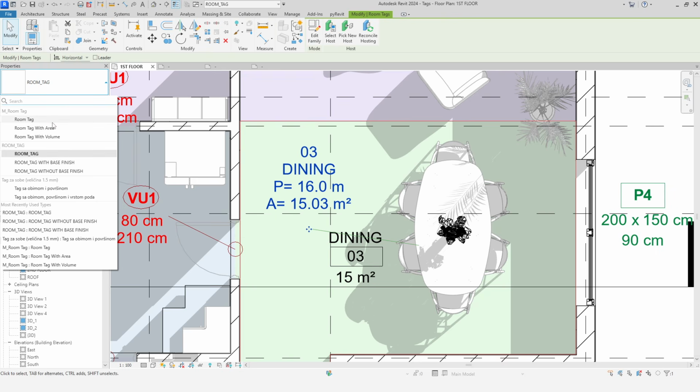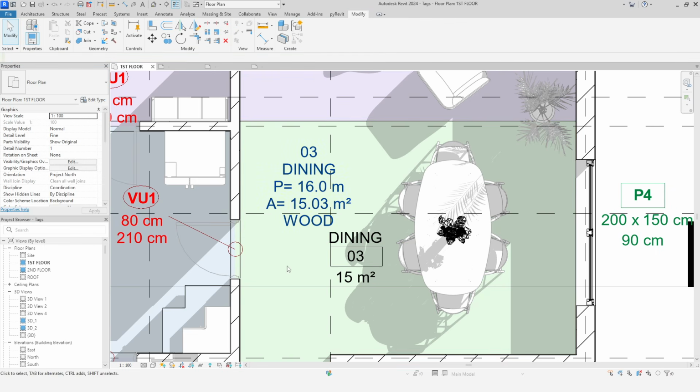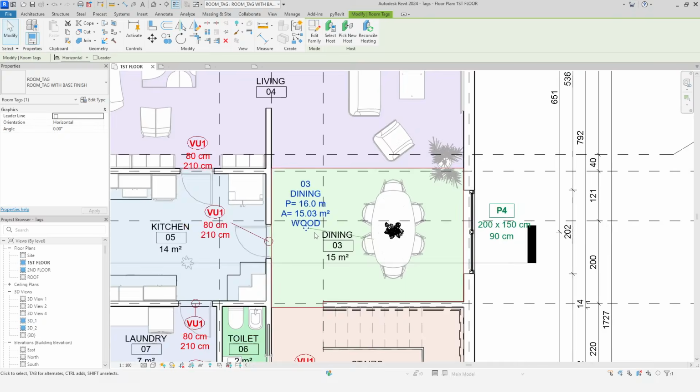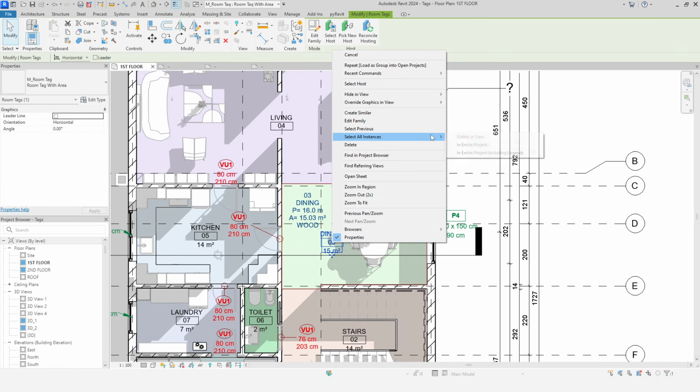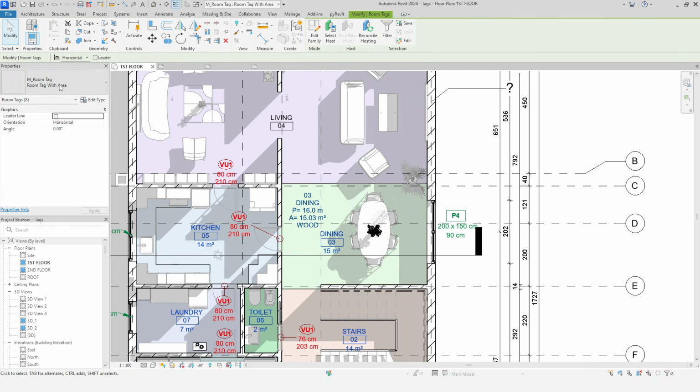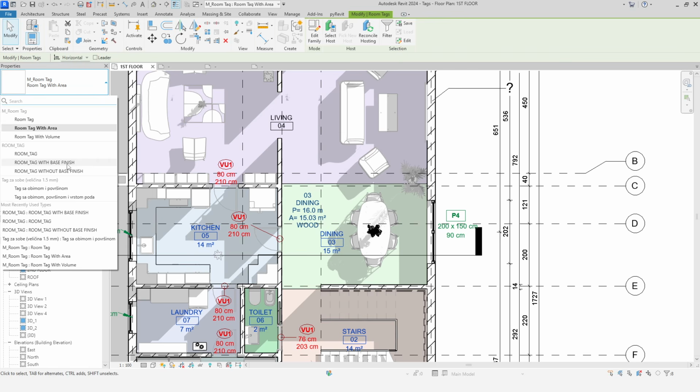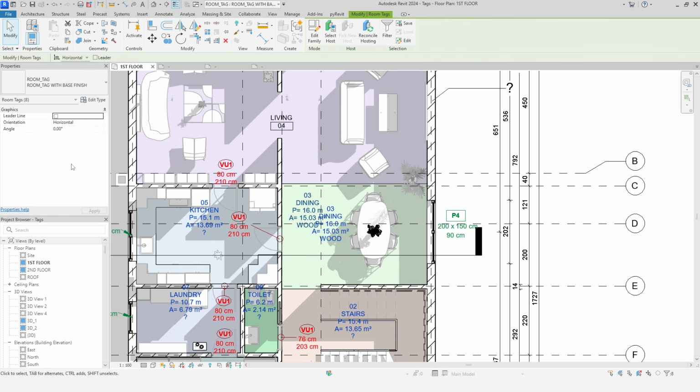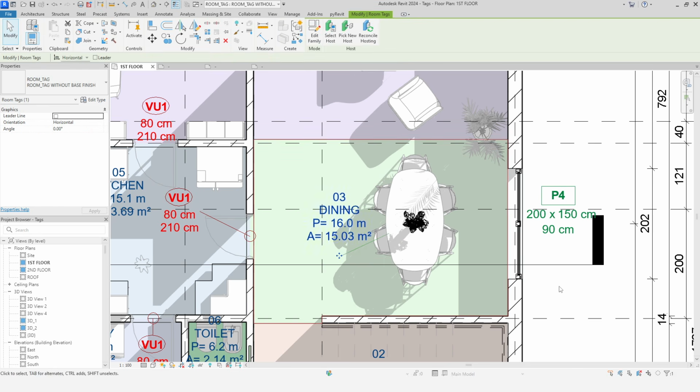We select the version with base finish. We replace all other tags with this latest version. Actually, we will keep the version without base finish. We'll rearrange the tags a bit.